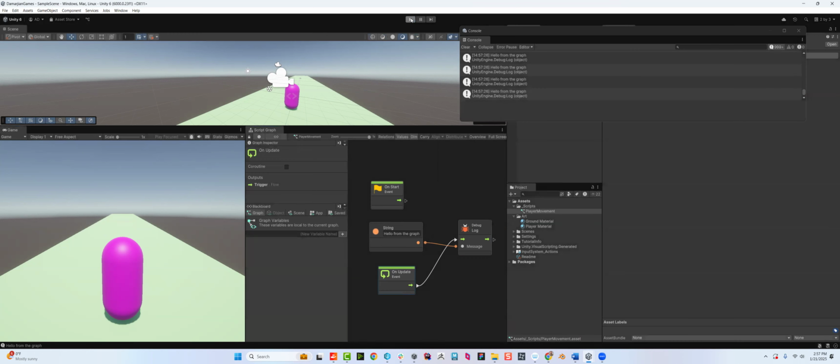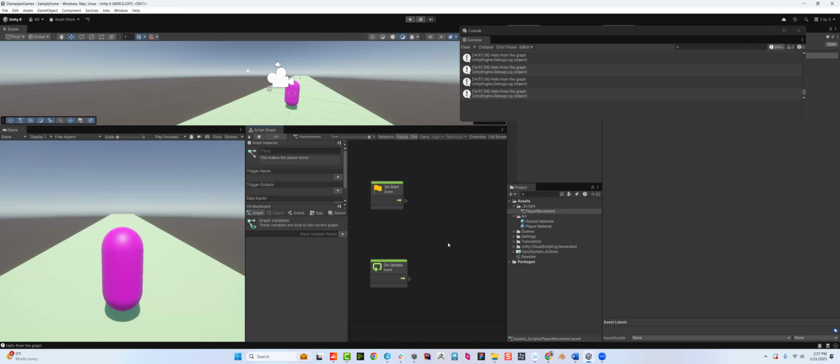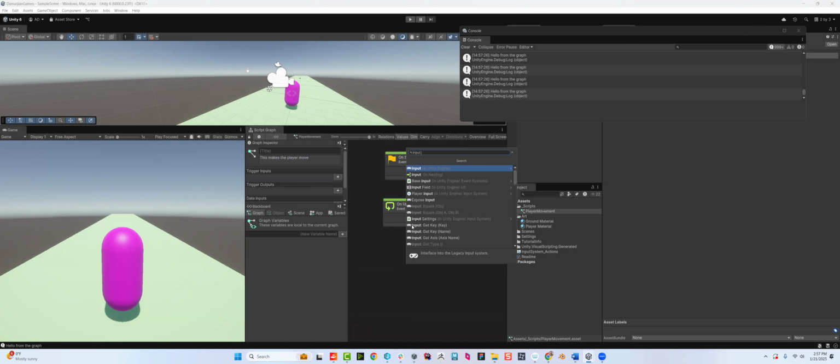So when would you want to use each one of these? Well, something that you want to check all of the time when you're making a game, and you're going to be doing this all the time, is player input. So I'm going to add a node, and it's just called input. And the input that I want is get access. It's this one down here.